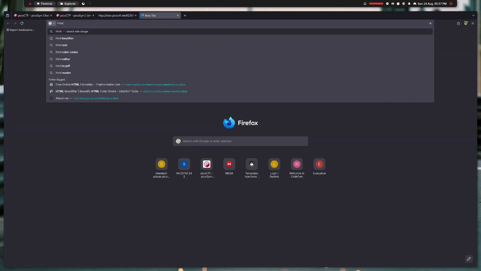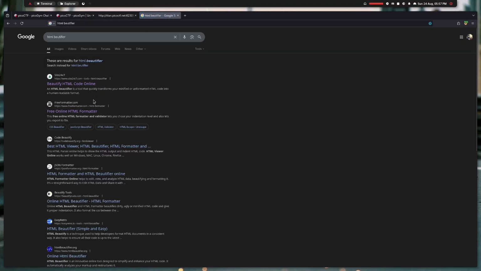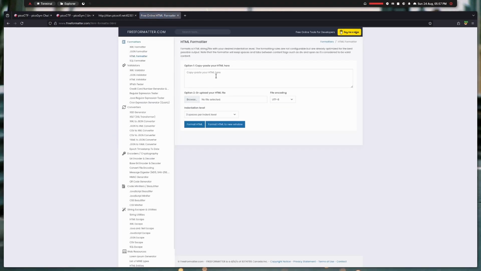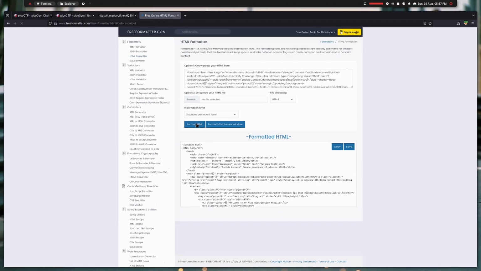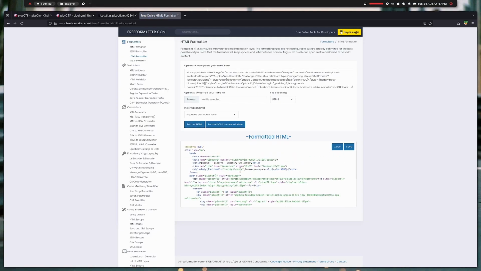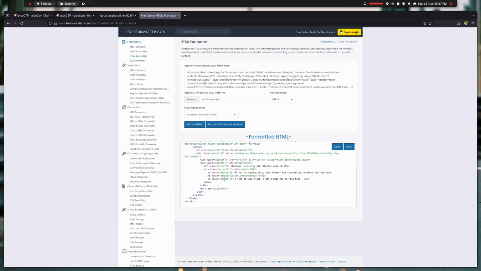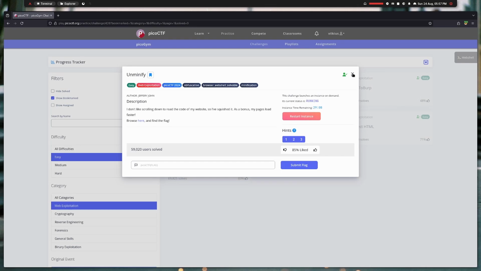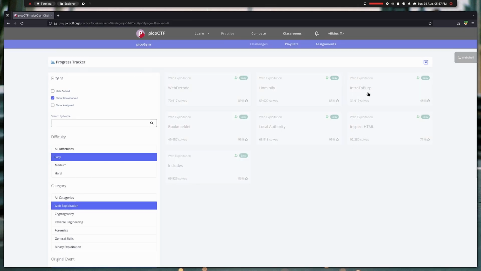So let's go to the source code, and we see that it's all in one line, so we can copy the whole line and go to an HTML beautifier, and I like this one, and just paste the code and press format HTML. And here we see the whole page, and if we look closely, we can see that there it is, the flag. And this challenge was also pretty easy. All we need is to inspect the page.